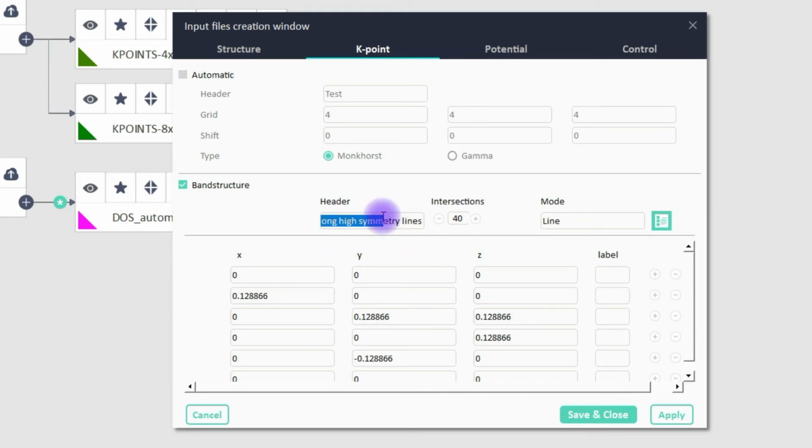Let's say again something like test. I can choose the intersections also here. Let's say 100, or maybe 60, or any number you want. Let's say 50, and then you can say apply. In both of the cases, apply, save and close.